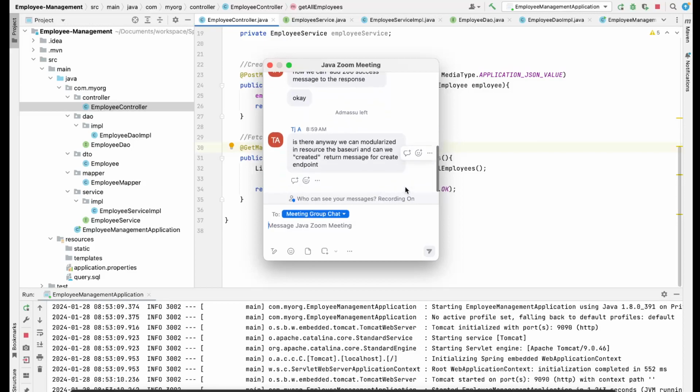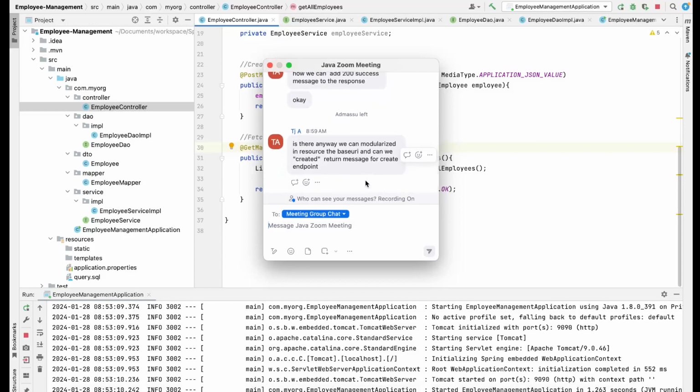Okay. Is there any way we can modularize in resource the base URI? And can we create a return message for the created endpoint? Is there any way we can modularize in resource the base URI? Do you want to change the base URI? I did not understand, like modularize the base URI. What are you trying to say?